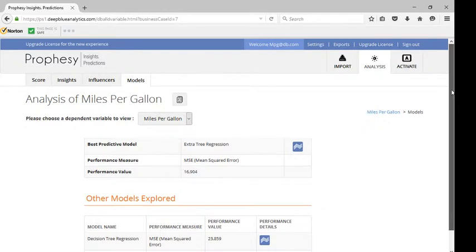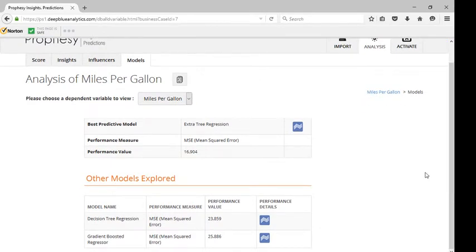If you look at the page here, you can see that there are 3 different models that have been checked by Prophecy: extra tree regression, decision tree regression, and gradient boosted regressor. The mean squared error, which is the metric which it's using to evaluate these different models, in the case of extra tree regression, is 16.9. In the case of decision tree regression, it's 23.8. And in the gradient boosted regressor, it's 25.9. At 16.9, extra tree regression is clearly better than the other 2. What does that mean? That means that the distance between its predictions and the actual values is smaller than with the other 2 methods.